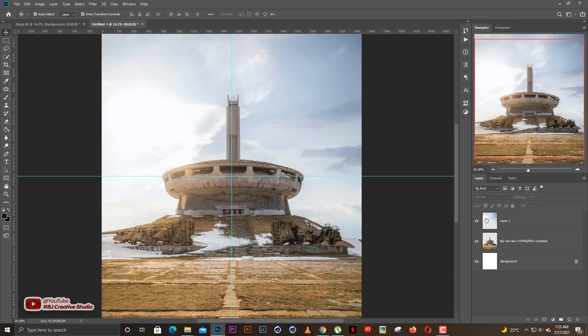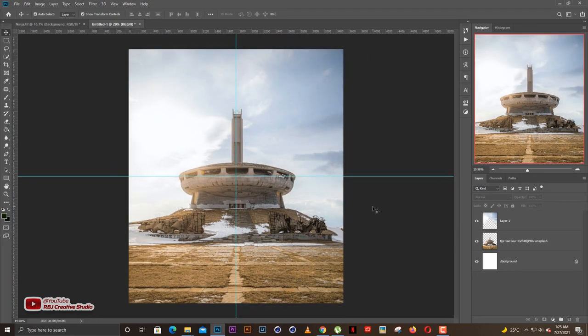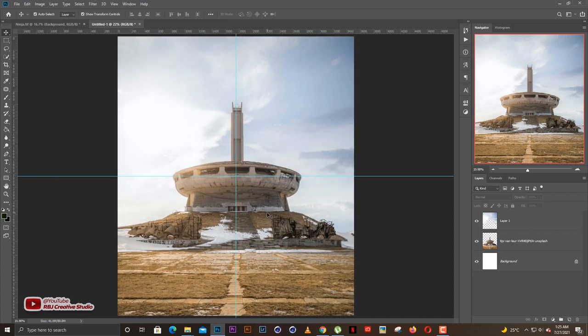When you do that, you still have the background in place, so you can toggle it off and on anytime you want. Yes, so that's the main reason why I used the layer via cut in it. Okay, so after doing this, we're going to bring in the background.